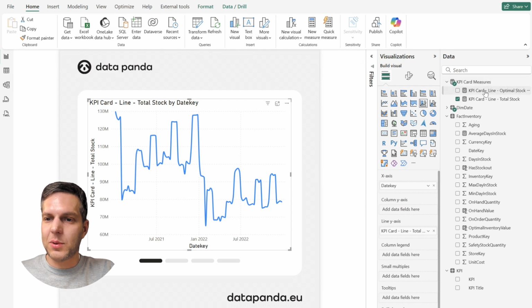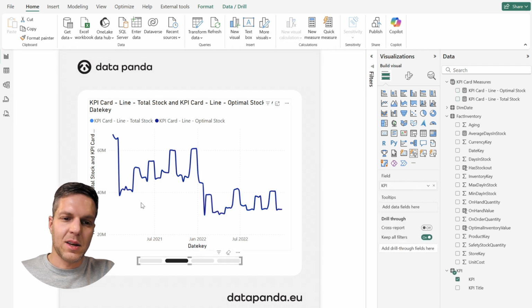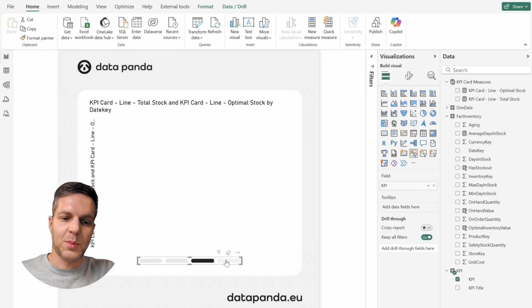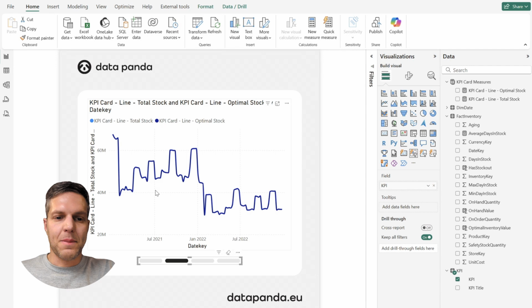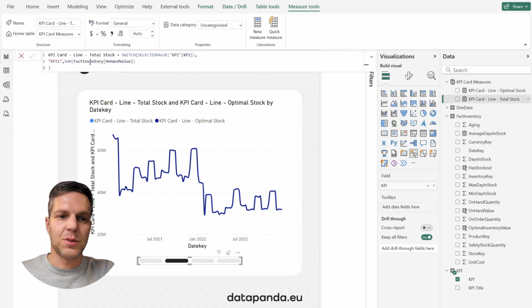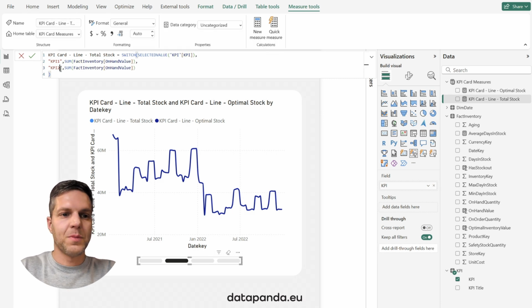Select our visual, and then we're going to add this second line also to our line y-axis. And then if I switch between the different KPIs, I see my optimal stock in the second KPI, not in number 3 and 4, and I have my total here. Then here for the second visualization, I also want to show my total stock. So let's go back to the measure of total stock. And then we're going to also here say it's not only when it's KPI 1 that I want to return the sum, but it's also when I have KPI 2.